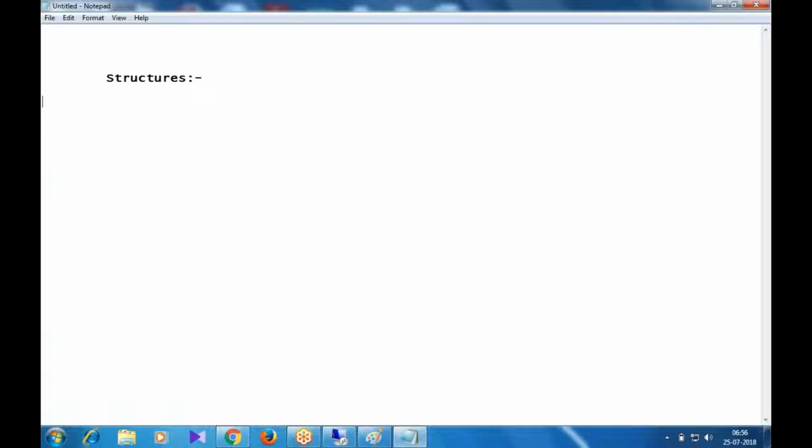So if you take our C language, how do you declare a structure in C language? We use a keyword called struct. Suppose assume that I want a structure which stores the employee data. So I'll say struct emp. This is in case of C language. And you'll declare some fields like this.